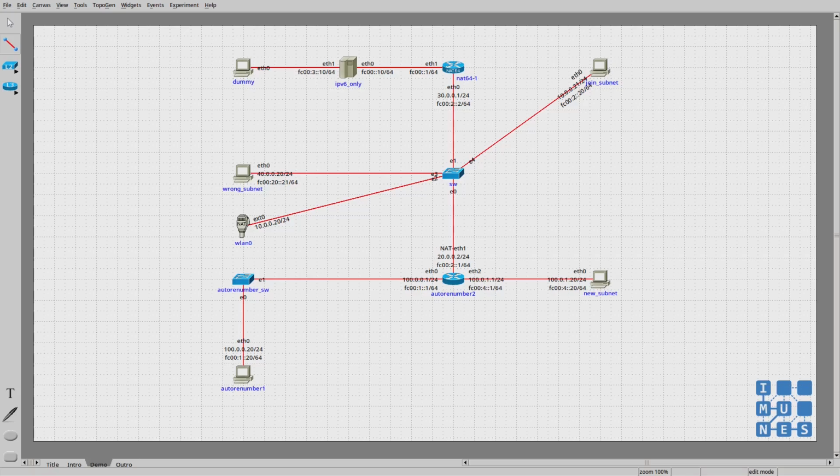A new feature in IMUNES is a right-click menu for node interfaces. This allows you to remove IP addresses or match an IP address per interface. To match an existing interface's IP address to the connected subnet, use this Interface Settings menu. Just select Match IPv4 or IPv6 subnet for that interface. There's also a menu for removing IP addresses from the interface.